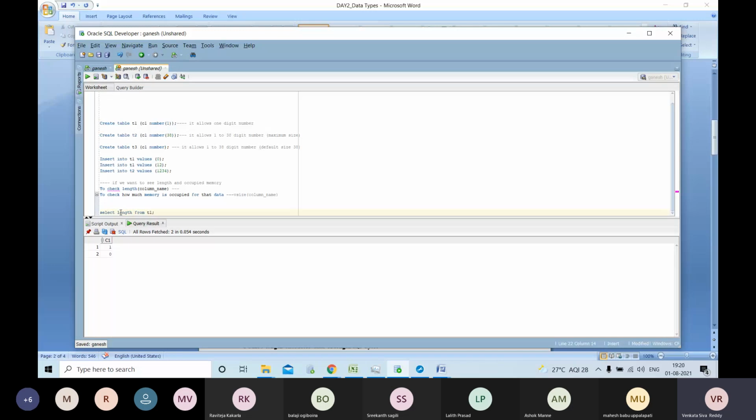Now I am going to use the length of C1, where C1 is the column name. The LENGTH function is used to find the number of characters. It counts the number of characters and provides it here. How many characters we have in your data value, it will count and show to you.